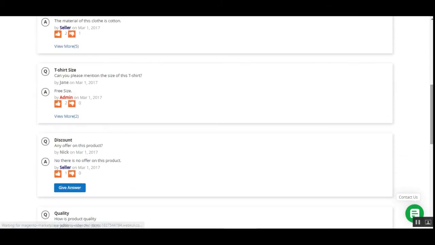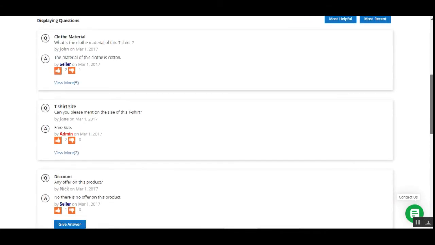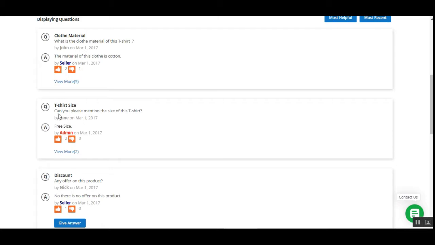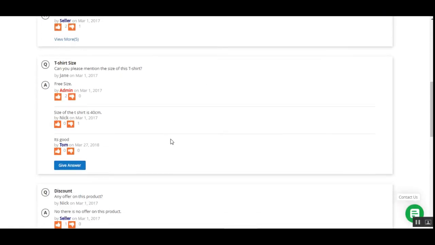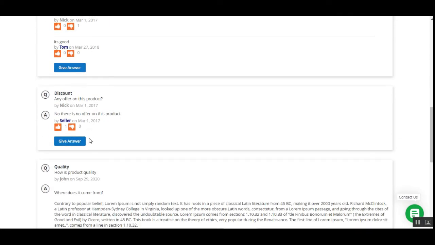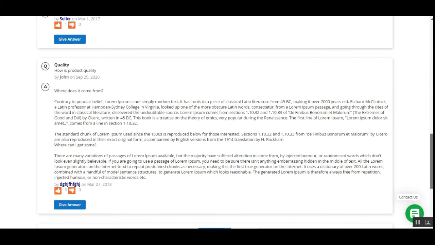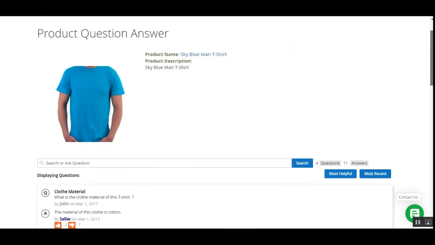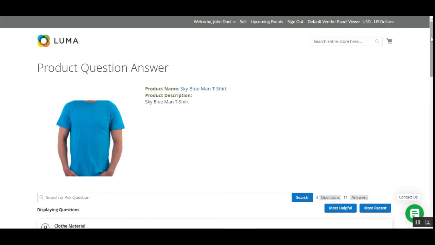Now let's scroll down. So similarly, you can see the other questions as well, like the t-shirt size is the top heading of the question. This is the actual question, and this is the answer. So you can see that the admin has also made a response on this particular question being asked for this particular product vendor, and some other customers have also made the answer. So the customers can also make an answer for the same, the vendors can do that, and the admin as well.